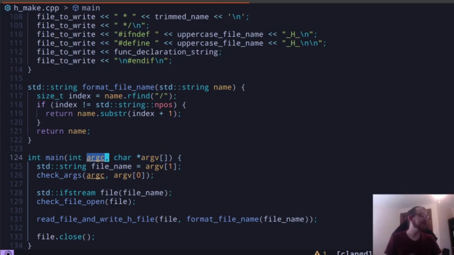This is the count of arguments that get passed in when we run the file, and that includes the file name. So if there are no arguments, this would be 1. If there is one argument, this would be 2, etc. This is going to be an array of strings.